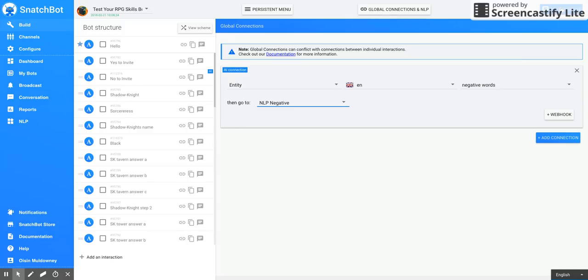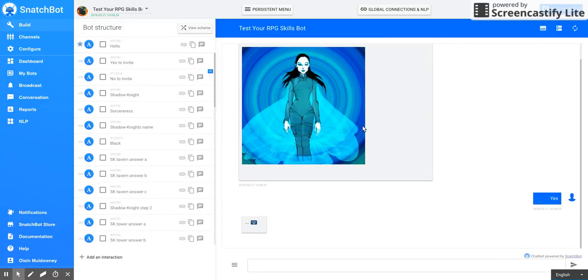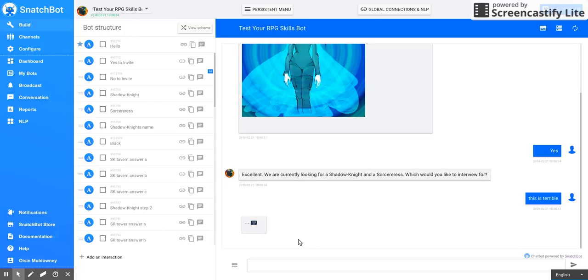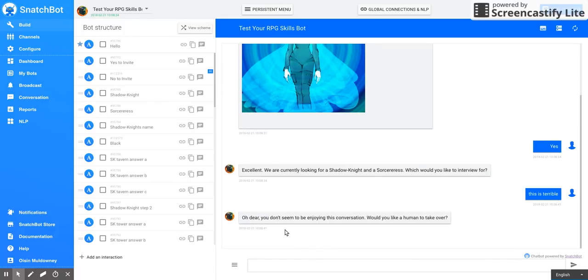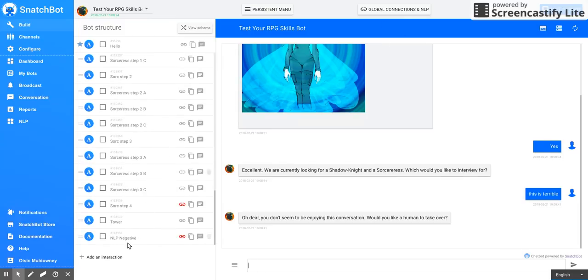So if we run the whole bot, it's a game bot, and the person's playing, and then they say, no, this is no good. This is terrible. Oh dear, you don't seem to be enjoying the conversation. Would you like a human to take over? So there you have it. You use your global connections or your individual interaction connections to hook up the AI and your NLP model to drive the conversation to the points you've already prepared.